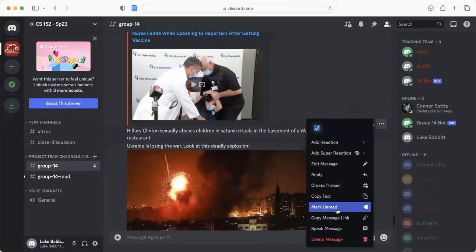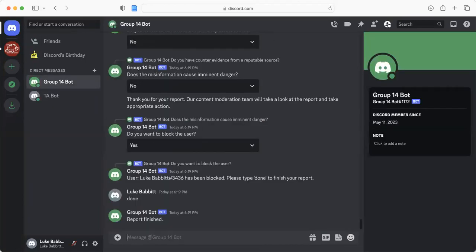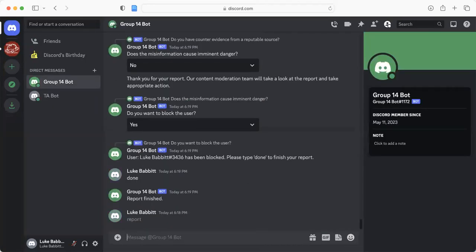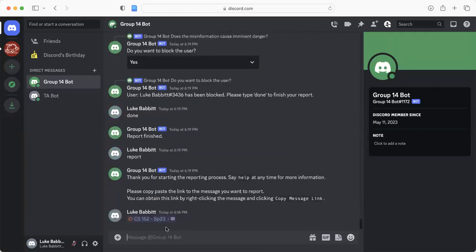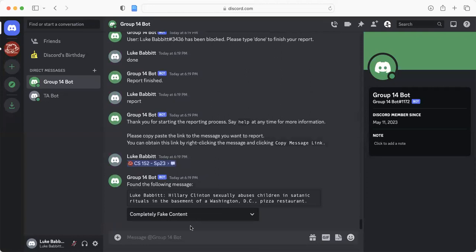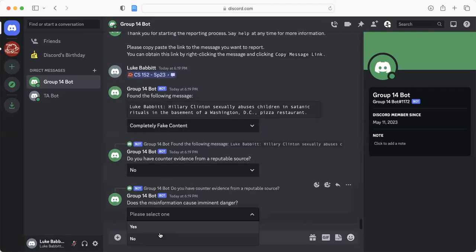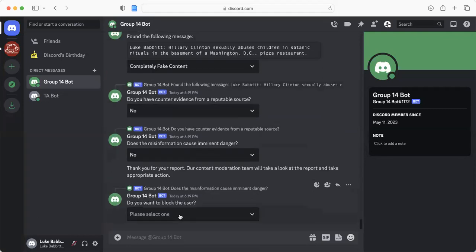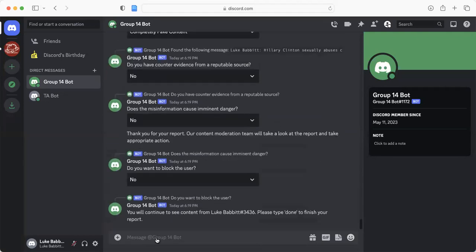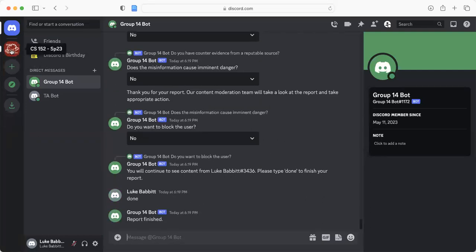This next one is a message that is showing the Pizzagate conspiracy theory. We know that this is misinformation, so we're going to report it. In this case, we're going to say that it's just completely fake content. We, again, don't have evidence to refute it, and it doesn't cause danger, but we're still going to report it, not going to block the user, and we're done with that report.